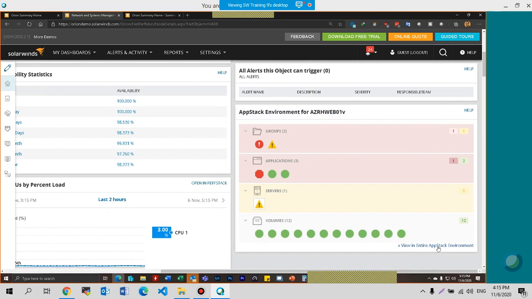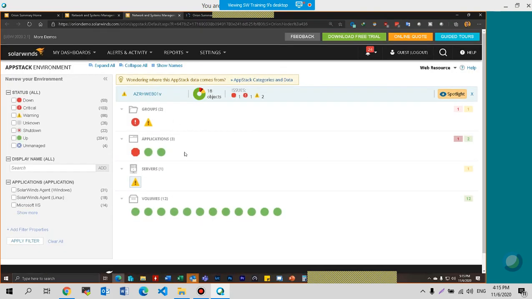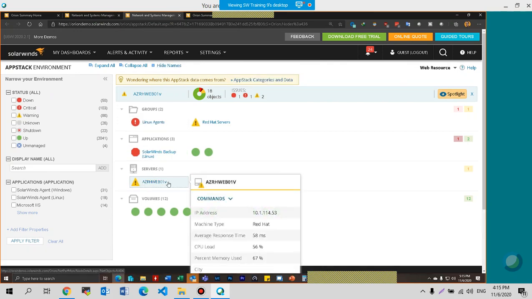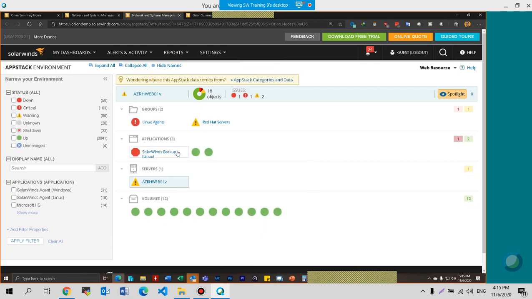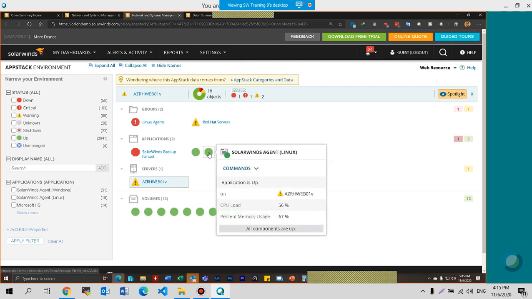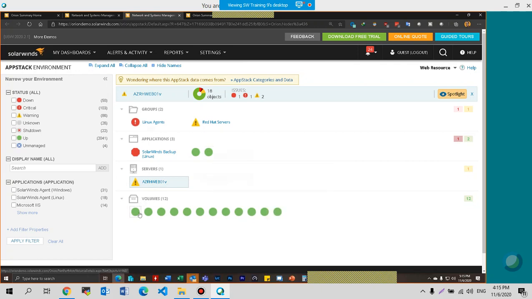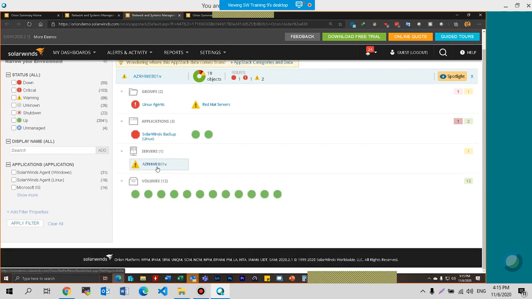And click on View Entire AppStack Environment. This is the AppStack already built in for this Azure Red Hat. If you press Show Names, it's going to make sense, right? So this is the Azure Red Hat server, and I can already tell that this server is hosting SolarWinds backup, which is red right now, Nginx web server, SolarWinds agent, and the volumes, Linux agents, Red Hat server. So yeah, it's under the group of Red Hat servers. But this server is currently in warning state right now.